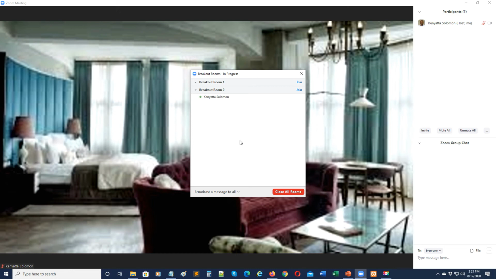Now, the host can join any breakout room he or she wants. However, the host cannot join all the breakout rooms at once. The host can only join one breakout room at a time. So, for example, I can join breakout room number 1. So I click on join. I get this prompt to join breakout room number 1. I'm going to just say no because there's nobody in breakout room number 1. But I want to join breakout room number 2. I want to see what this participant is doing. So I just simply click on join and then I hit yes.